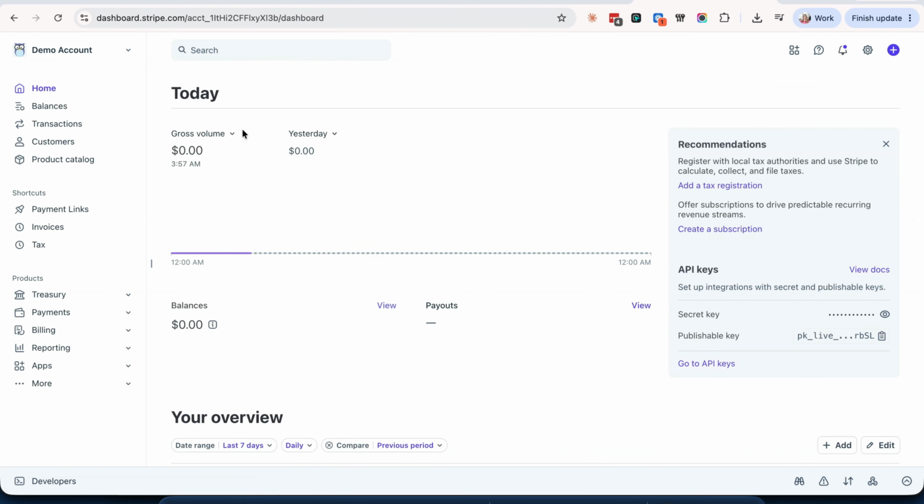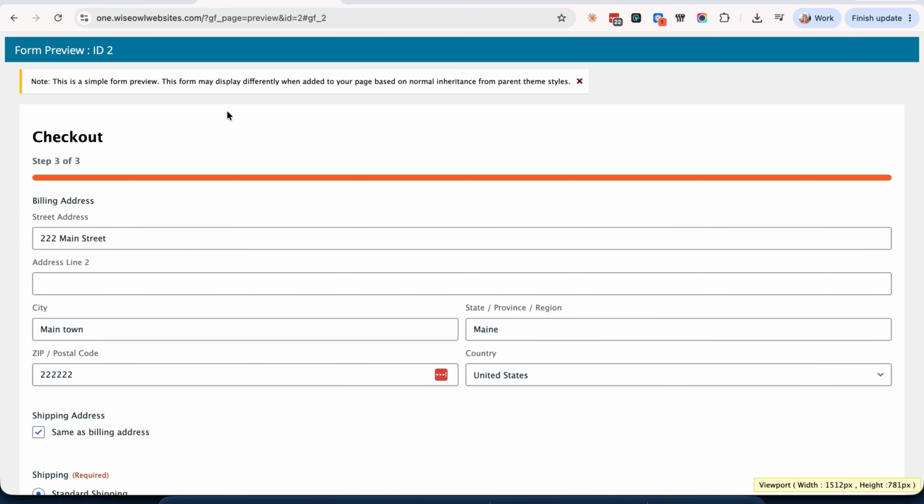I also recommend that you come over here and make sure that there's a charge showing in the actual Stripe account. And so that is it. I don't think there's anything else you need to know. This should make things a whole lot easier for you if you want to be able to sell things on your website without paying for an e-commerce platform.